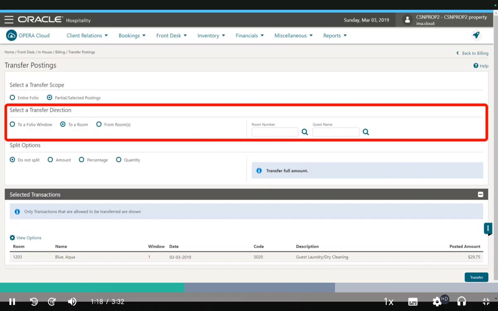If you were to click the From Rooms option, you are able to select transactions from other guest rooms and move them to this reservation. In this example, the option we selected is To a Room. When this option is selected, you will need to enter a room number or a guest name. Alternatively, you can click the search icon next to each field to search for the target reservation.